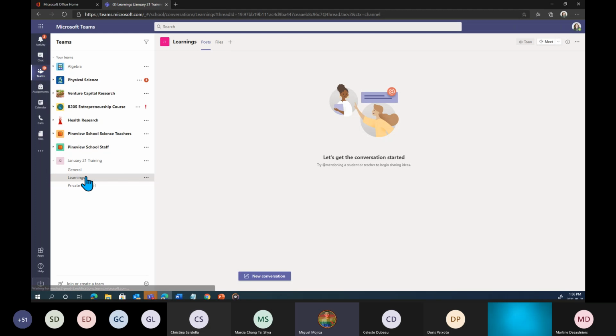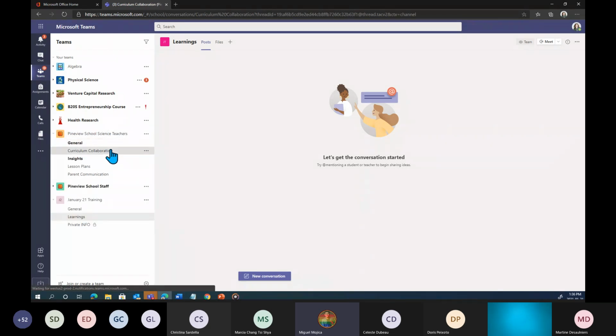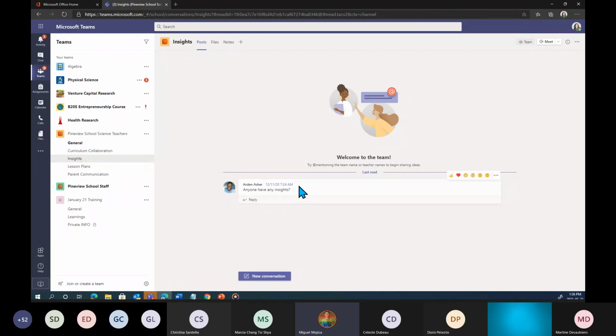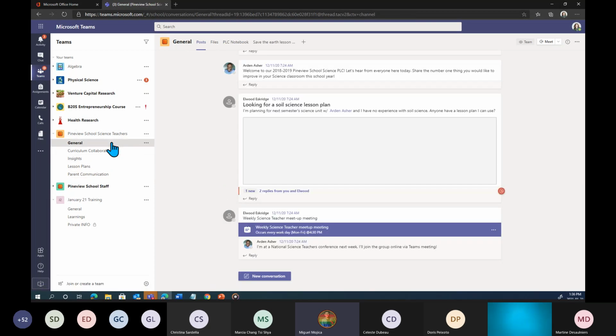So these would be different parts, right? Let's look at the science teachers one. There are different parts of these teams where, okay, anyone have any insights? No one's really talking in this one, but here are some lesson plans and communications to parents. It just really depends on what you want. But because this is a demo account, unfortunately, they don't really populate this one too much.